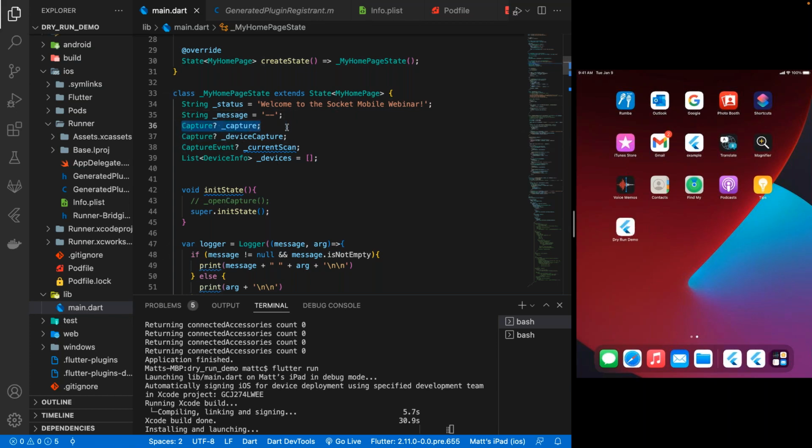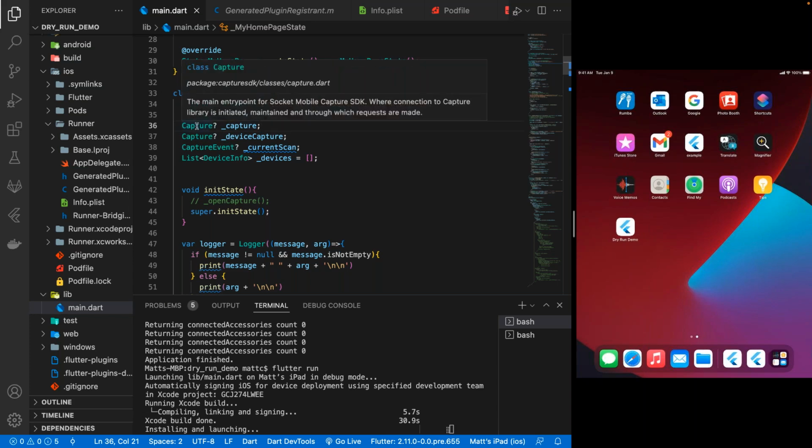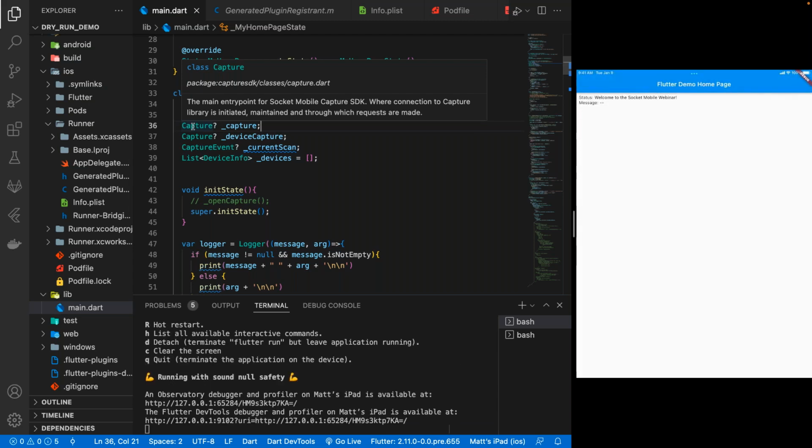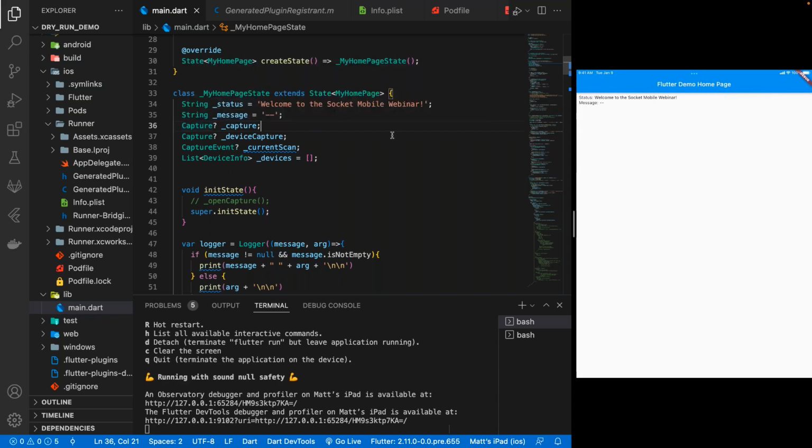Up here, capture is going to be an instance of our capture class. The capture class is essentially where a lot of the logic is initiated from. This is where the connection to the capture library takes place. It's where your app info is validated and so on.